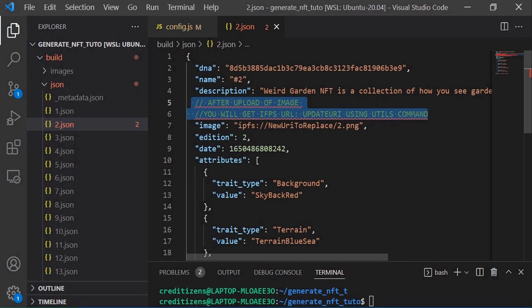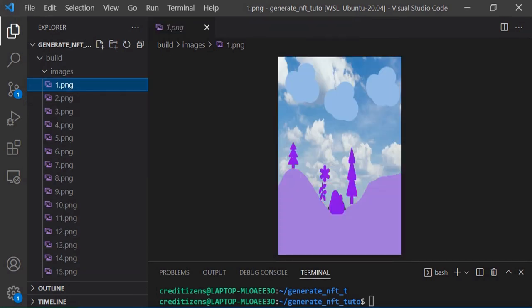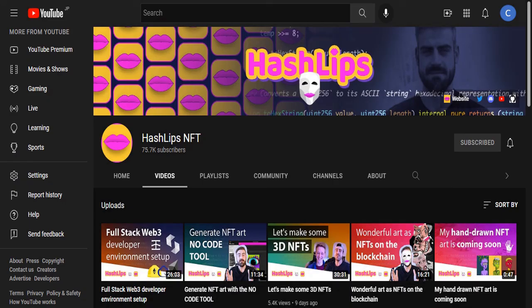So for example, this one, the background is a sky back red. The terrain, you see, that's the image, that's how it looks. That's the number 2 image. I can show you several images so you just see how it looks when it's produced, even if it is not the best drawing in the world. It's pretty funny actually to see it here. So the sky actually looks nice. You see here the number 1 and the first picture. That's a good one, this one, 11.